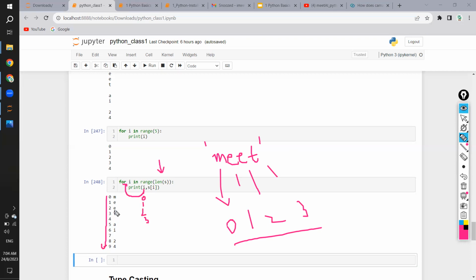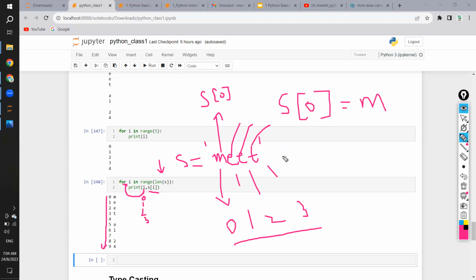That's fine. But to also know the corresponding character, you can simply do s of I, right? Because what is s of I? To get the character at a particular index, s of 0 is m, right? When s is meet, s of 0 will be m. This is s of 1, s of 2, s of 3. So this 0, 1, 2, 3, you are already getting from the range value. You are looping through the range value I, 0, 1, 2, 3. Inside s, you are giving I, right?